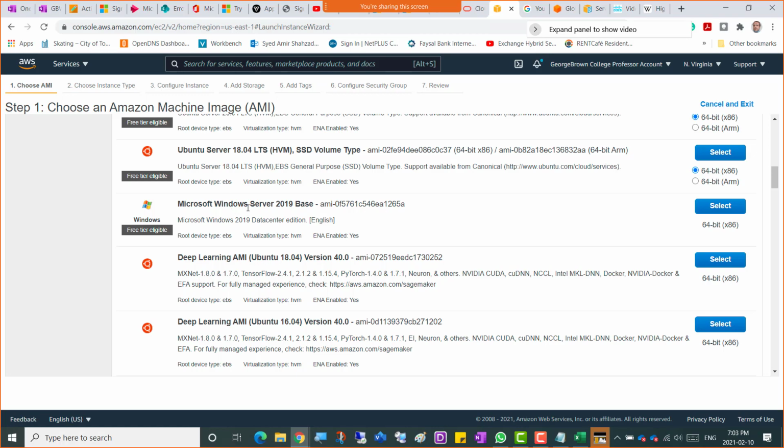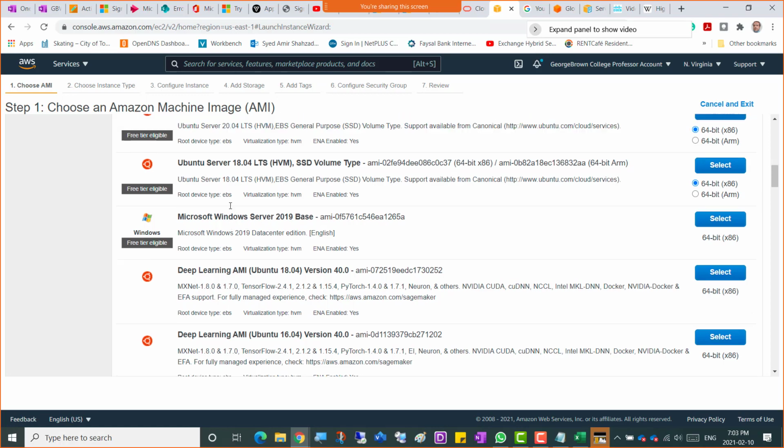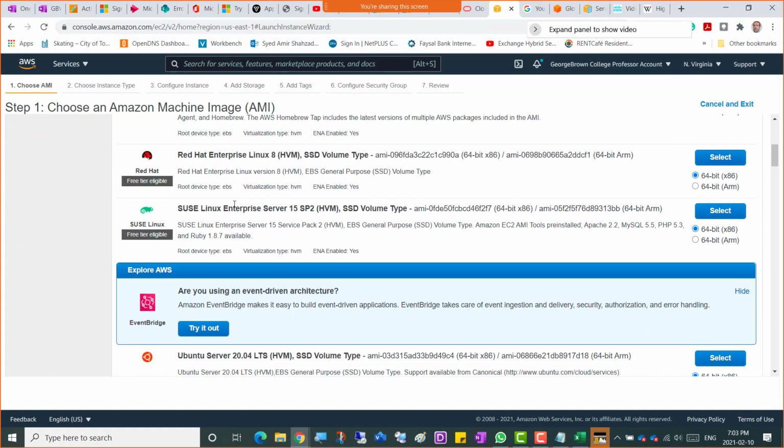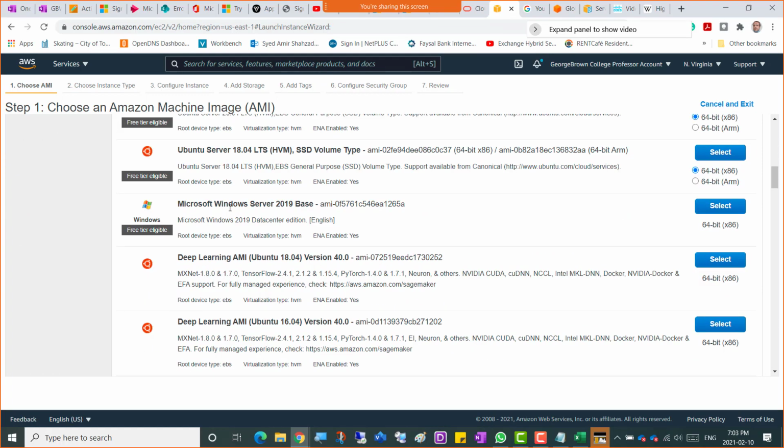So hopefully everyone is able to see that. Windows Server 2019. This is after the 8th or 9th, it is Windows Server 2019 base, just the base. Otherwise, it keeps on going with Ubuntu Linux, right?